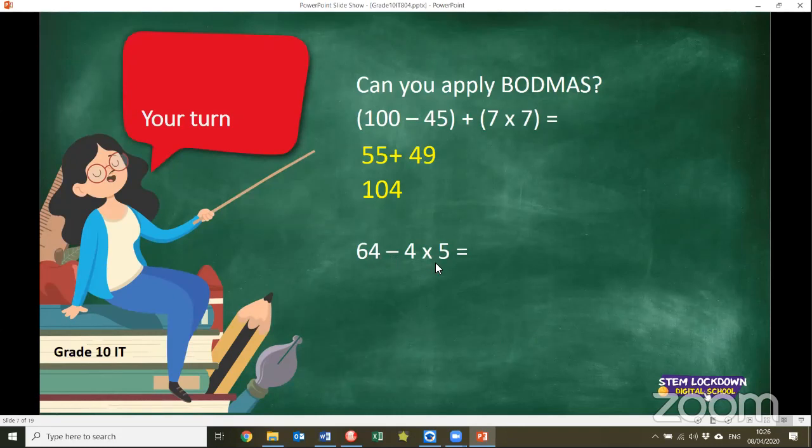Right, on to the next one. Can somebody give me this one? 44. Okay, so some of you were jumping the gun there. Right, let's have a look. 64 minus 20, because the multiplication has to be done before the subtraction, even though it appears first. 64 minus 20 is going to give me 44. Well done. You can all do primary school maths.